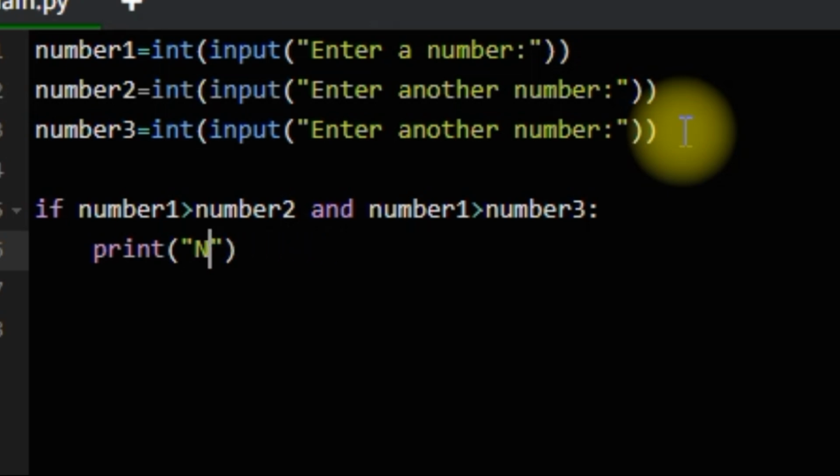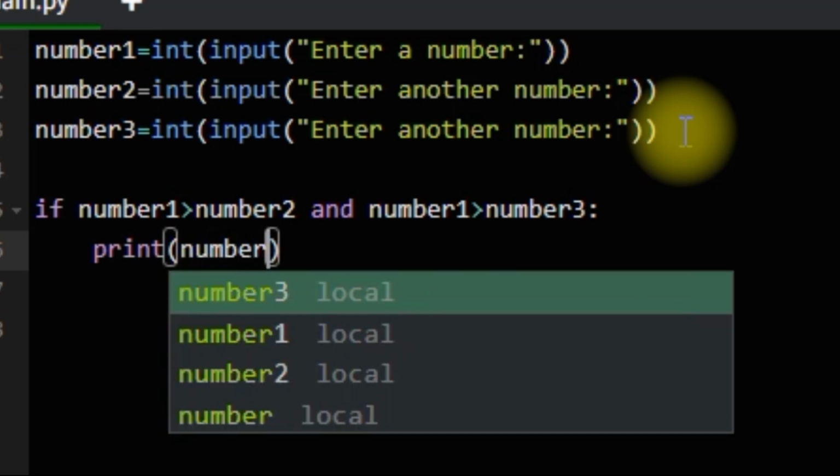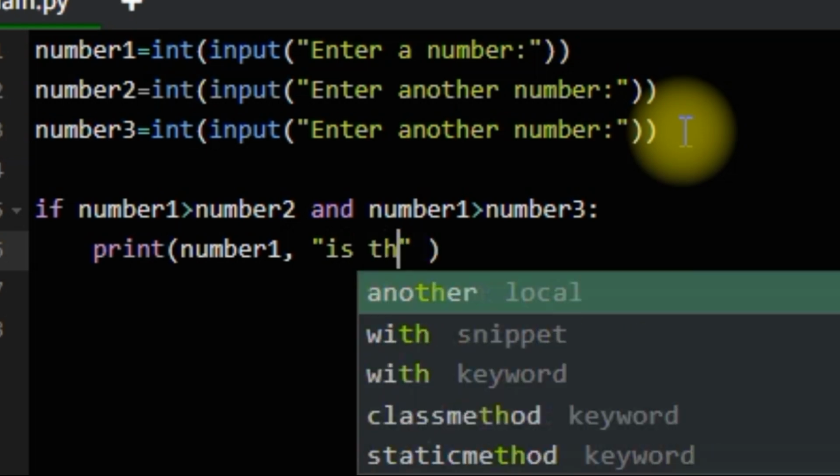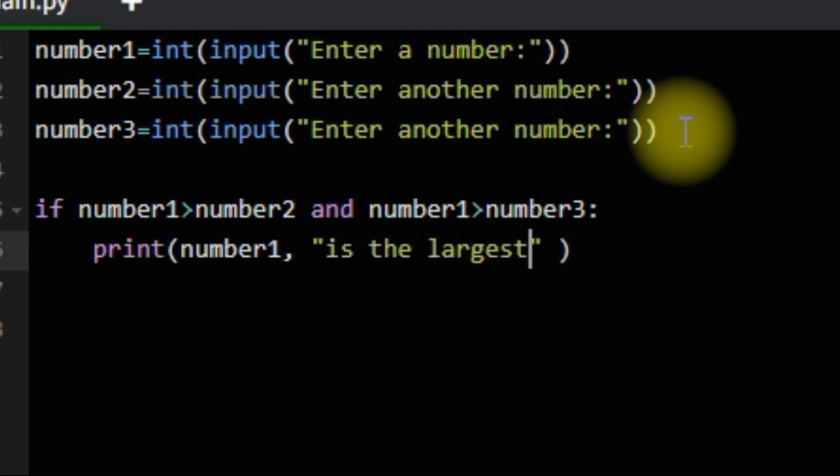Or for example, I just want to display my number. For example, I input 8, so I want to display the 8. So what I write here, I take the number 1 variable, and then I want to print that it is the largest. So what will happen is that my number will be displayed first, for example 10, and the prompt will be is the largest. So for example, 10 is the largest. So this is the idea of the question solution.